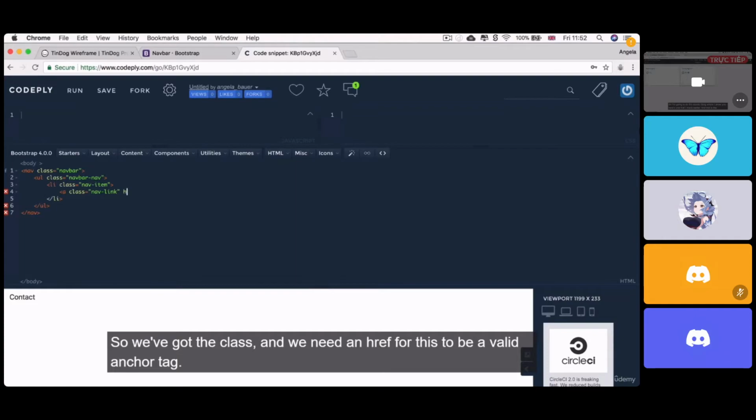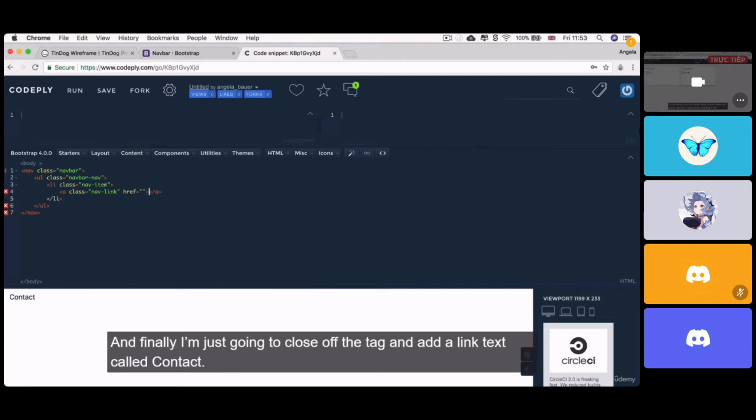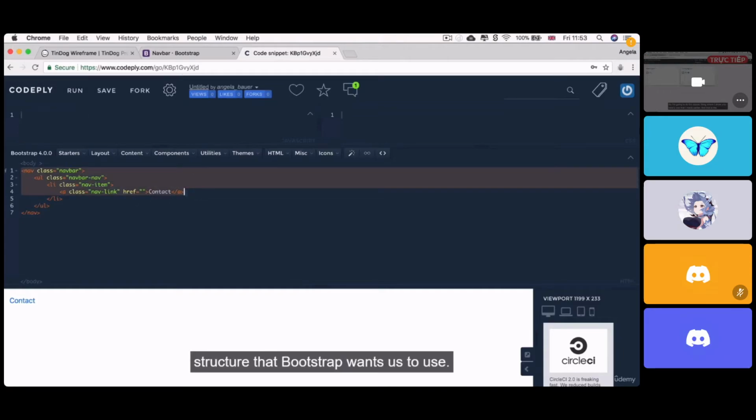So we've got the class and we need an href for this to be a valid anchor tag, and I'm just going to leave that empty. And finally, I'm just going to close off the tag and add a link text called contact. And now if I run the code, you'll see that Bootstrap has styled this completely differently, and that when I hover over it, it appears as a link by changing the color and also showing that little pointer. So we've managed to create a very simple navigation bar just by adding a few classes and following the structure that Bootstrap wants us to use.